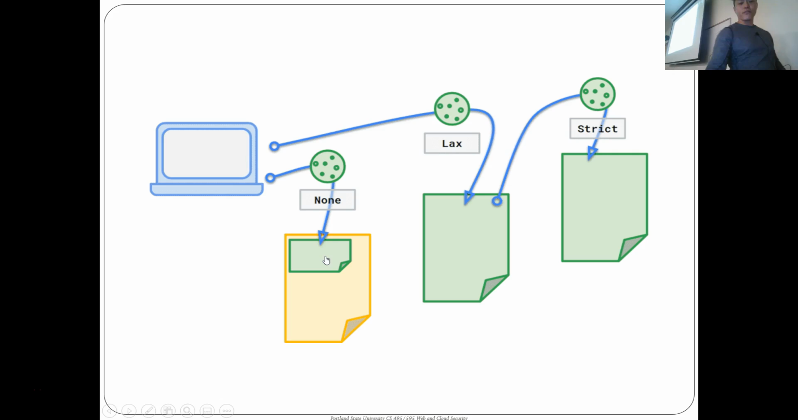Lax says if I am clicking on a link that will eventually get me to that page, the top level page, as long as it's a GET, that initial click, I'll always send the cookie. Doesn't matter where this link shows up. It could be on the malicious person's site. But as long as it's a GET, even when I click on that link, it'll send the cookie.